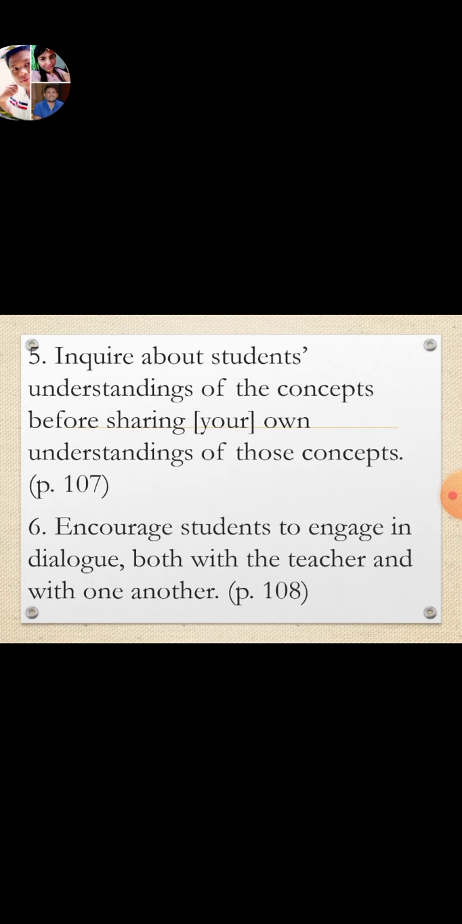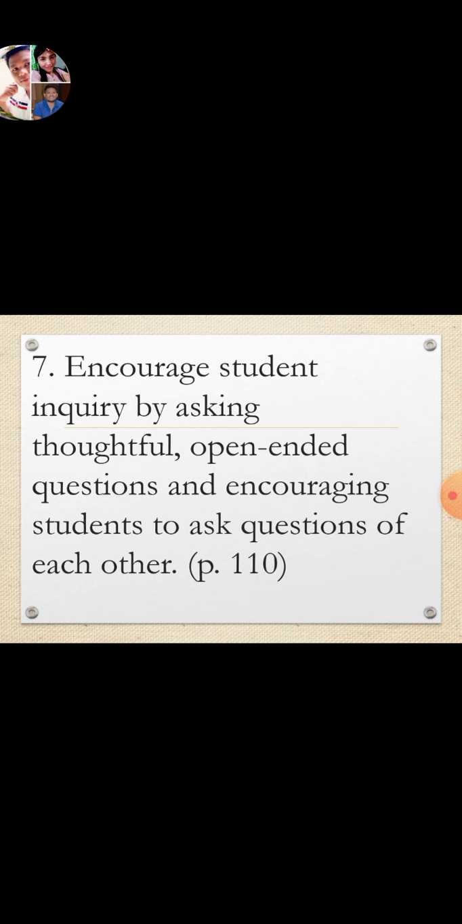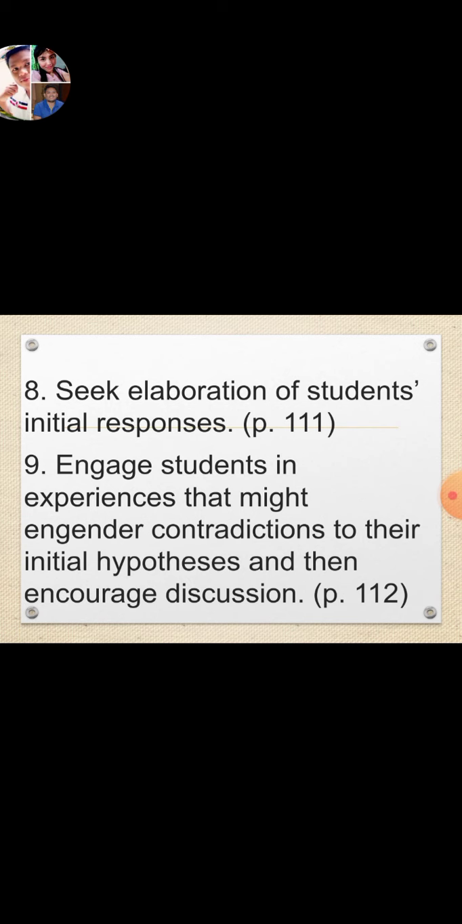Fifth, inquire about students' understanding of the concepts before sharing your own understandings of those concepts. Sixth, encourage students to engage in dialogue both with the teacher and with one another. Seventh, encourage student inquiry by asking thoughtful, open-ended questions and encouraging students to ask questions of each other. Eighth, seek elaboration of students' initial responses. Ninth, engage students in experiences that might engender contradictions to their initial hypothesis and then encourage discussion.